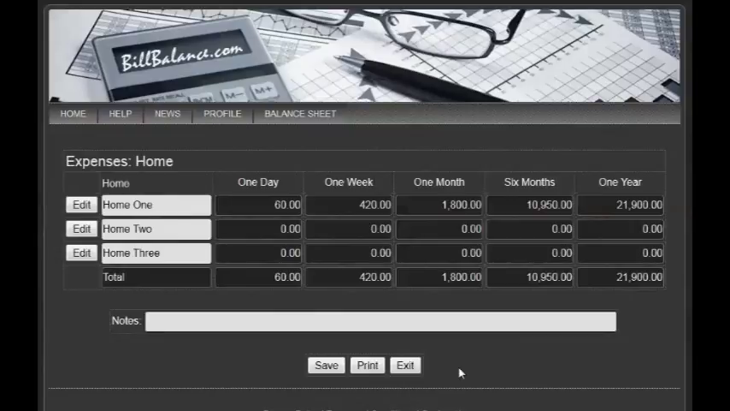Back on the Home category page, I see my payment of $1,800 a month is reflected next to the Home 1 subcategory. Also, the payment is reflected in the total fields at the bottom of the page. Now I click Exit to return to the balance sheet.